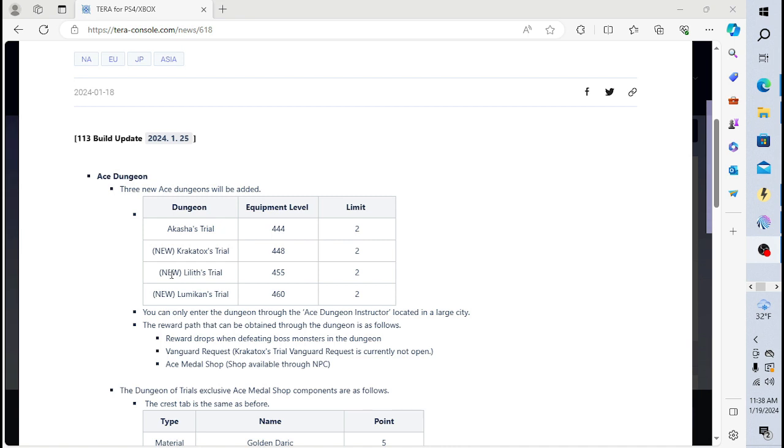Lilith's Trial is going to be pretty much just Lilith, the last boss of Lilith's Keep. Usually this fight is kind of fun when you're by yourself. Don't worry if you're not a healer, you don't have to worry about any crazy checks like that. It should be easy enough. And then Lumica's Trial is probably going to be a one-on-one fight with Lumica, which could actually be really fun.